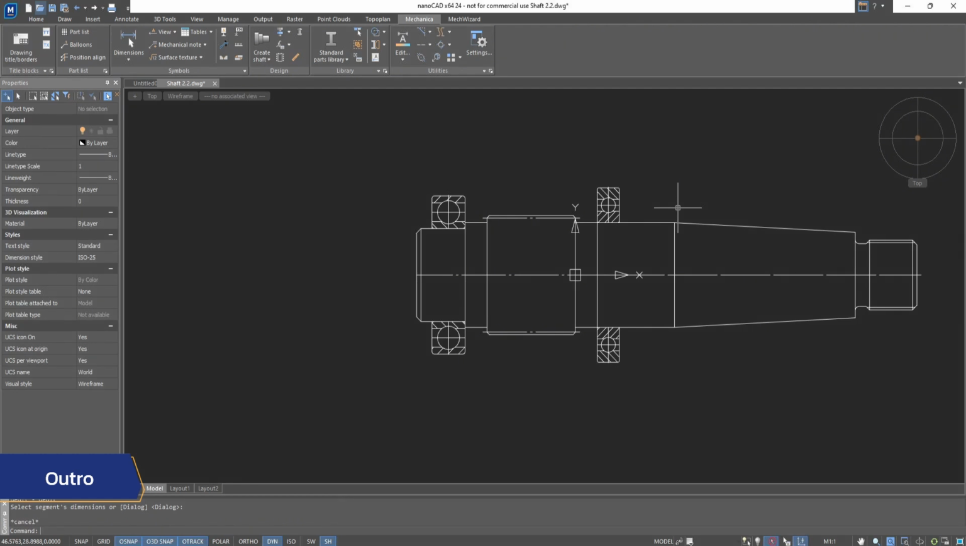This concludes the second lesson dedicated to the Create Shaft command, editing its segments, and adding standard base elements.